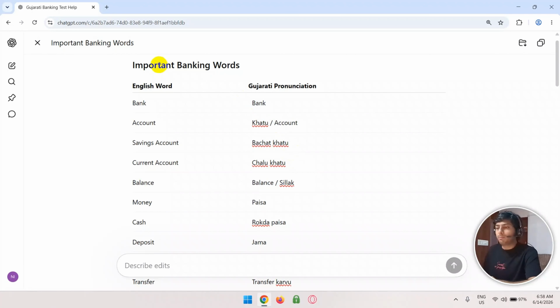Our today's topic is based on some important banking words. First we'll understand words, and in the next video we will see some phrases and sentences. Bank. In Gujarati also we usually say bank only. Understand one thing: couple of words which we speak in Gujarati will be Gujarati words, but words which we only speak in English, we'll keep. I will advise you that as well.